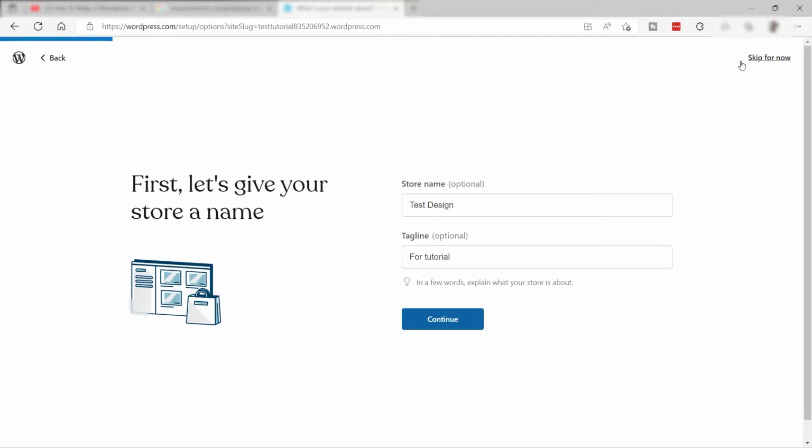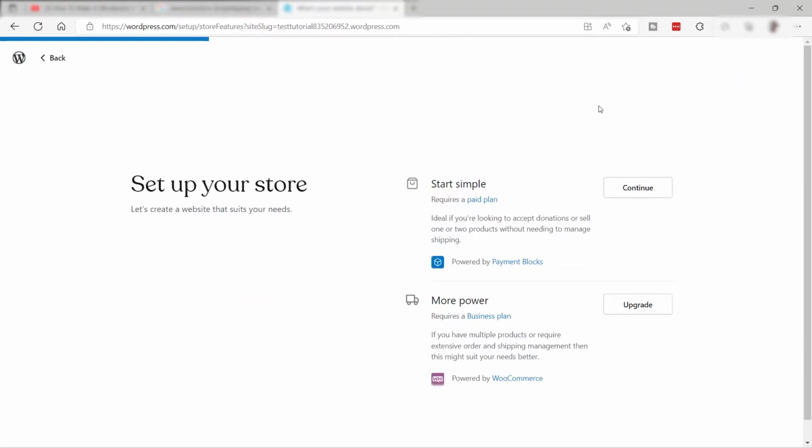By the way, you also have an option here to skip this one for now if you don't want to set up and if you just want to check the main dashboard. Here we just need to set up our store, so we can start simple or more power, but this is only available for the upgrade plan. So I will just go ahead and make use of the start simple.